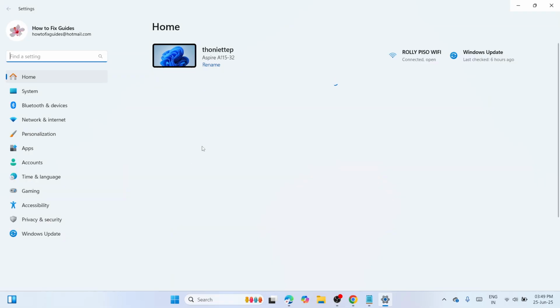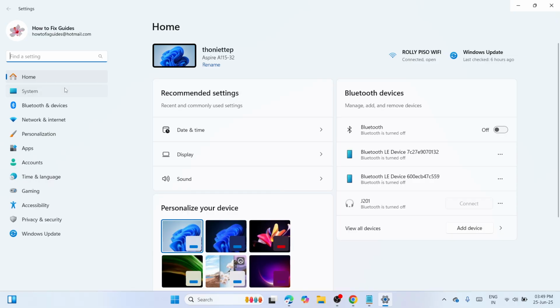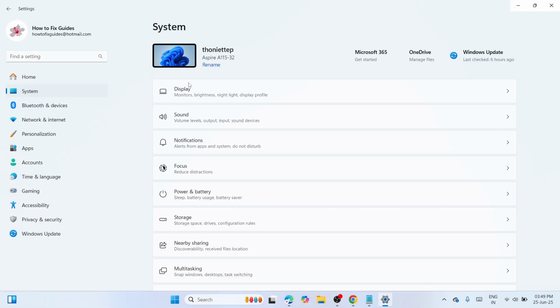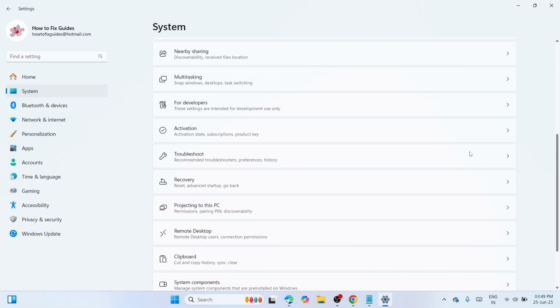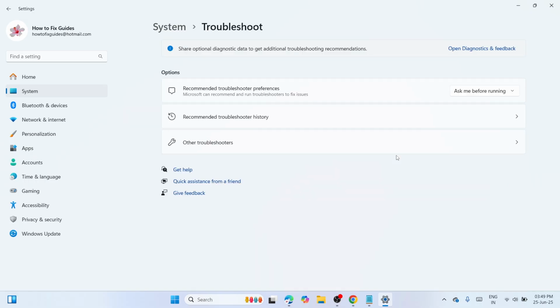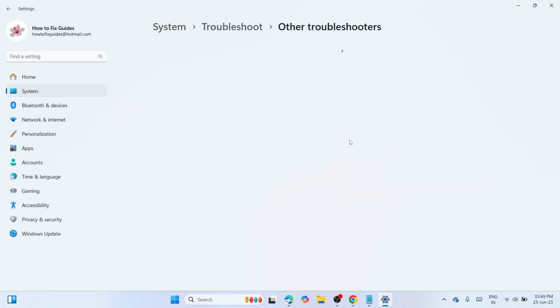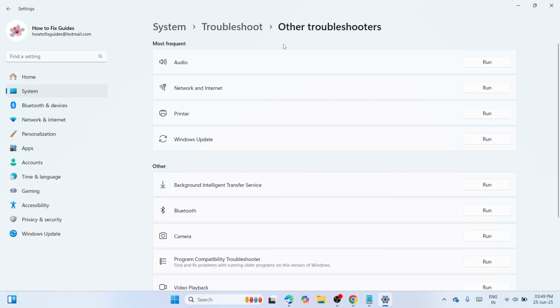Once you have opened the Settings window, proceed to the left pane, find an option called System, and click on it. Then scroll down in the list, find Troubleshoot, click on it, and then click on Other troubleshooters. Among the most frequent ones, you can see Windows Update. Click on Run corresponding to it. Wait until this procedure is finished.